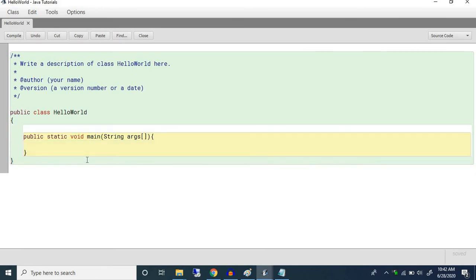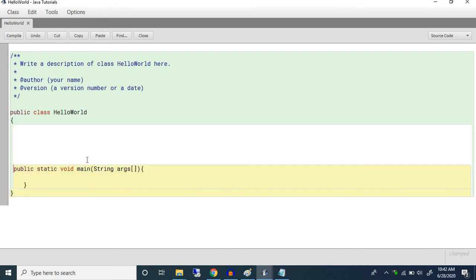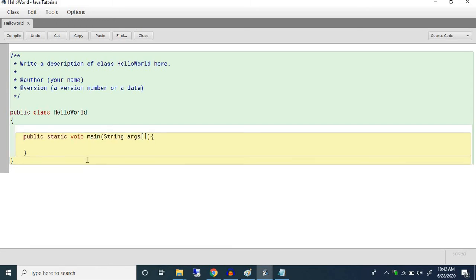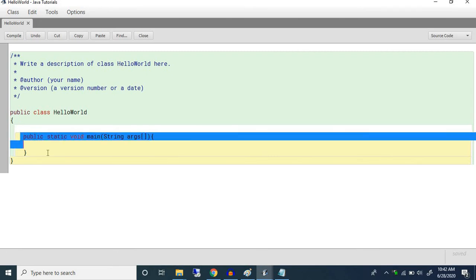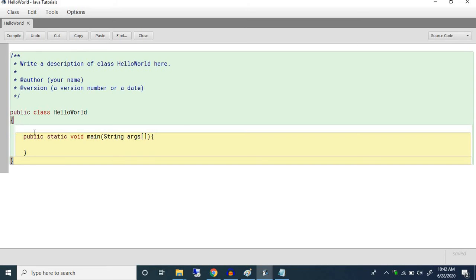Now something nice about Java is that the white spaces don't matter, which means I can have as many spaces or enters in between these two as I want. I can have everything on one line if I want, but it makes programming very hard to read. So as a good practice in programming, everything should be indented. As you can see here, we have the public static void main, which is indented within the hello world class just to make things a little easier to read.